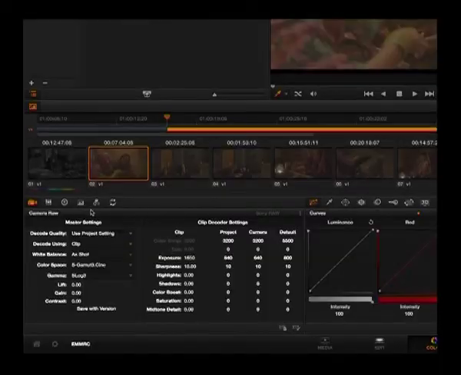But this is not color correction. I am changing the metadata of the file. Since I do not have a codec in between, this immediately affects the image without hampering the image quality. I have a number of other settings which can also be changed on the camera raw. Let's get into the correction part of it.